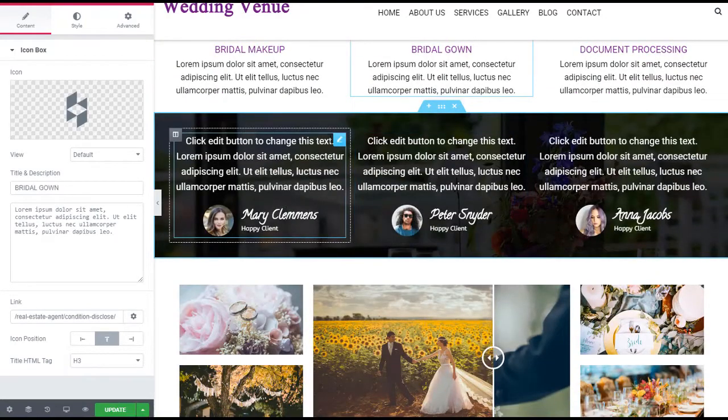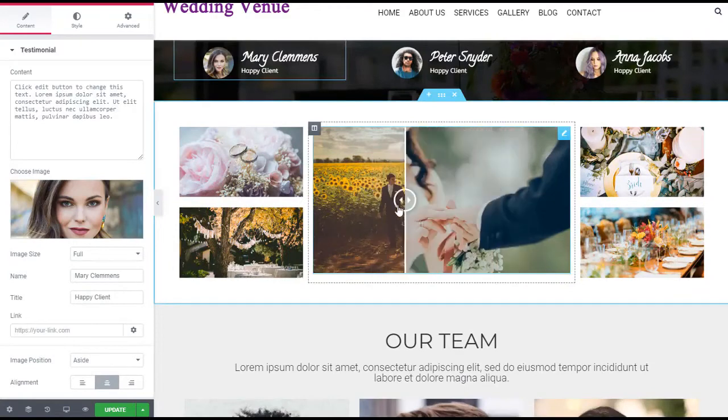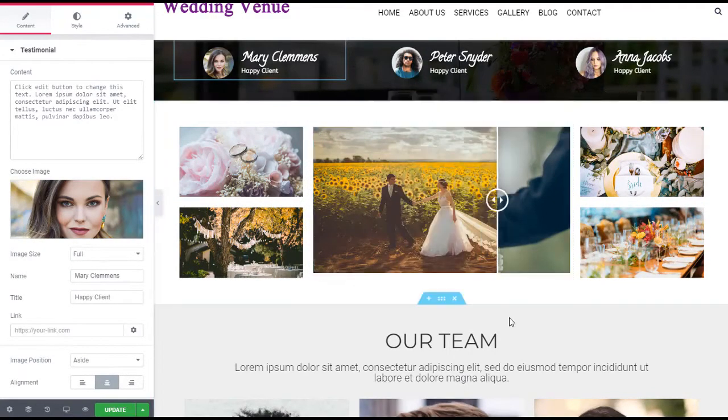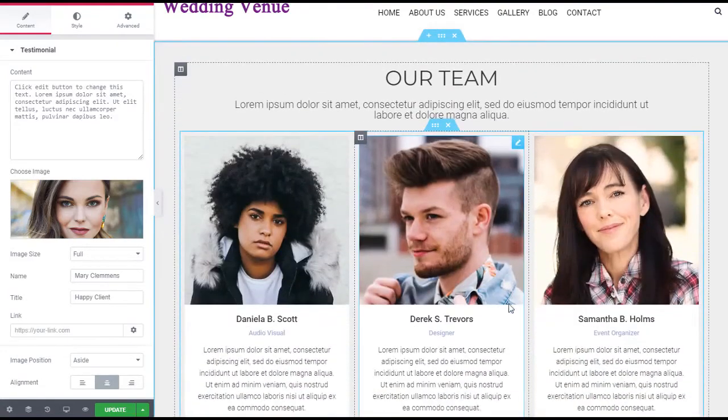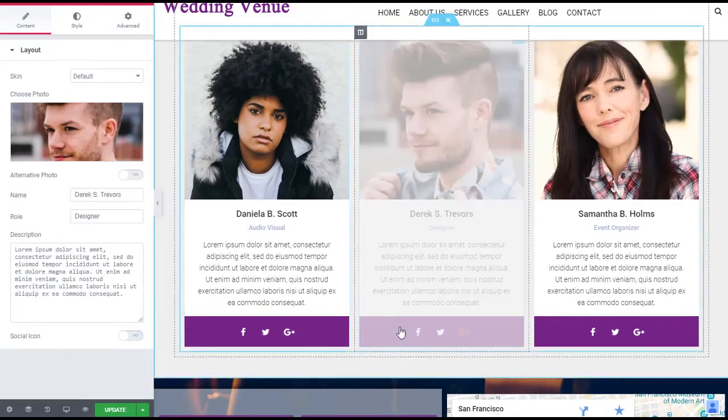We've got some testimonials. Here's some testimonial widgets. Here is an image comparison slider. So that's pretty cool. You can put in a before and after picture and let people see the difference. These are team member widgets. So you can come in here and change the team members. Let's say, hey, I don't want social media to show up.